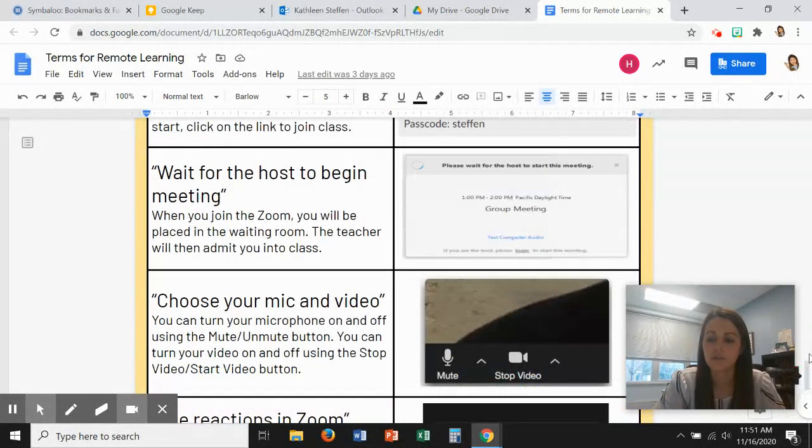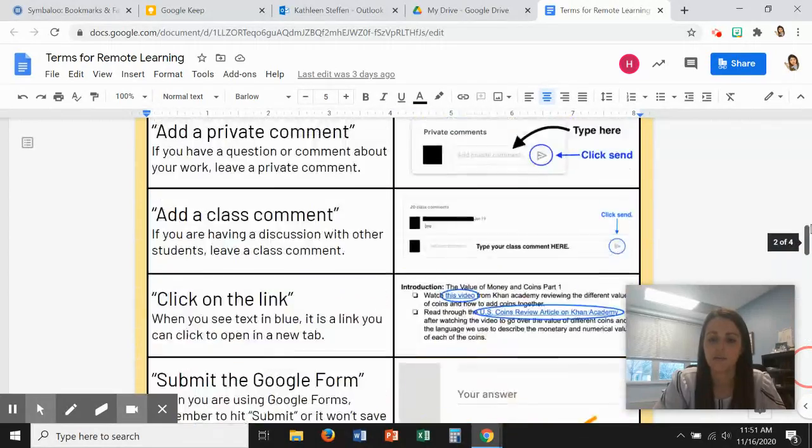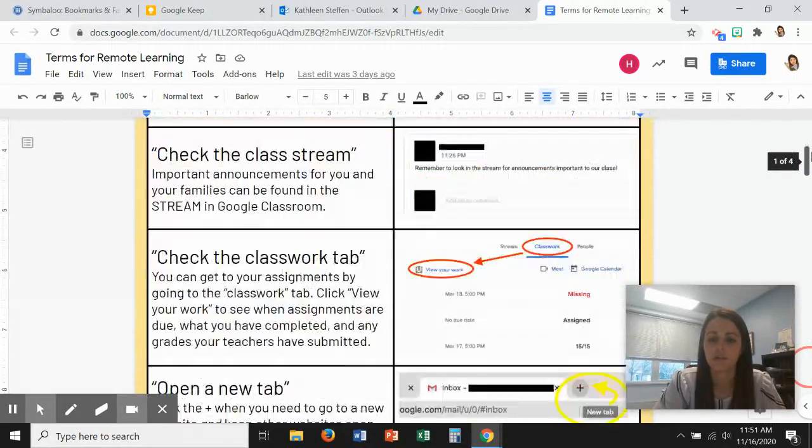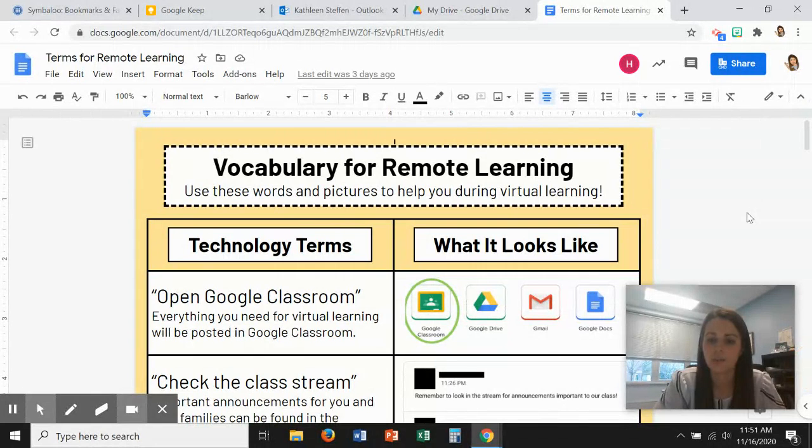So students will see this guide and they will get this visual. It will be posted in their Google Classroom. But I will also post the PDF for you as well if you would like to print a paper copy or even just review it with your student.